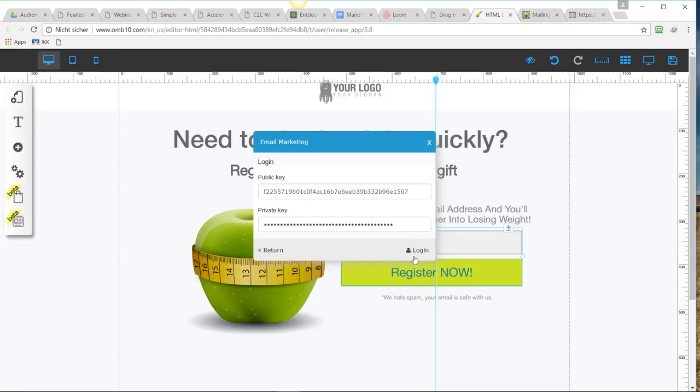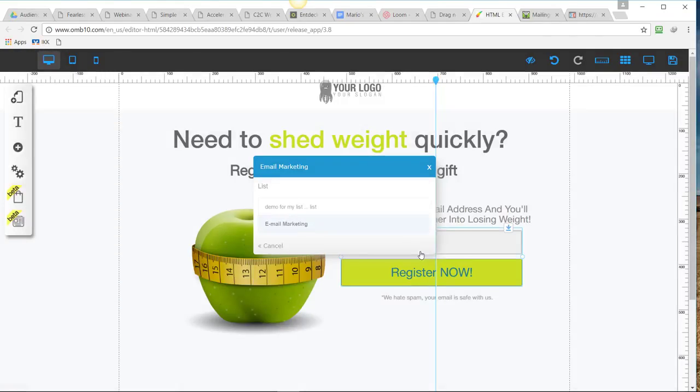So yes, that is my official login. This is not going to work, by the way. It's a review account.